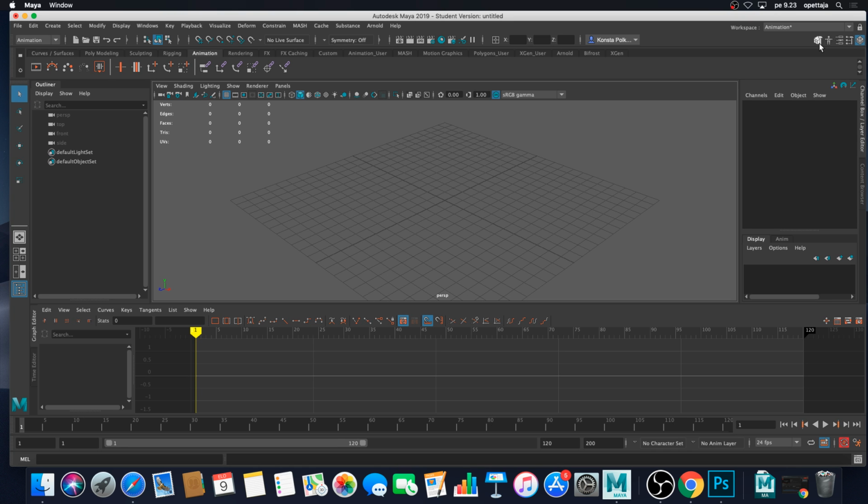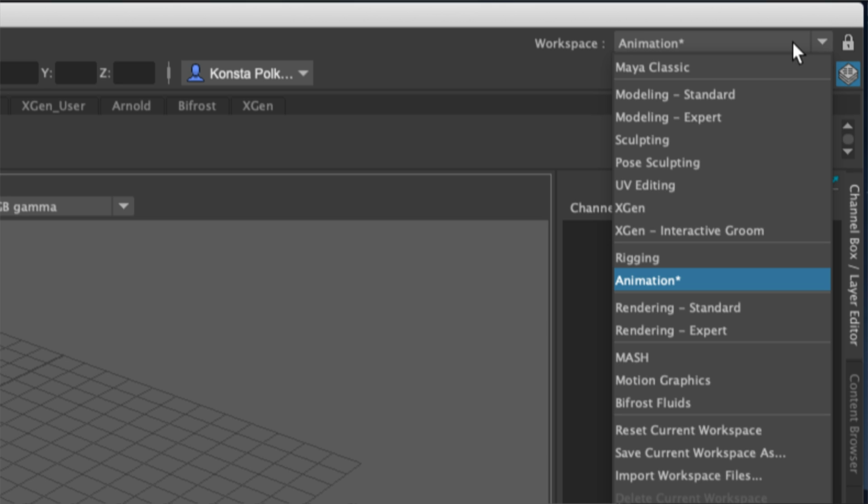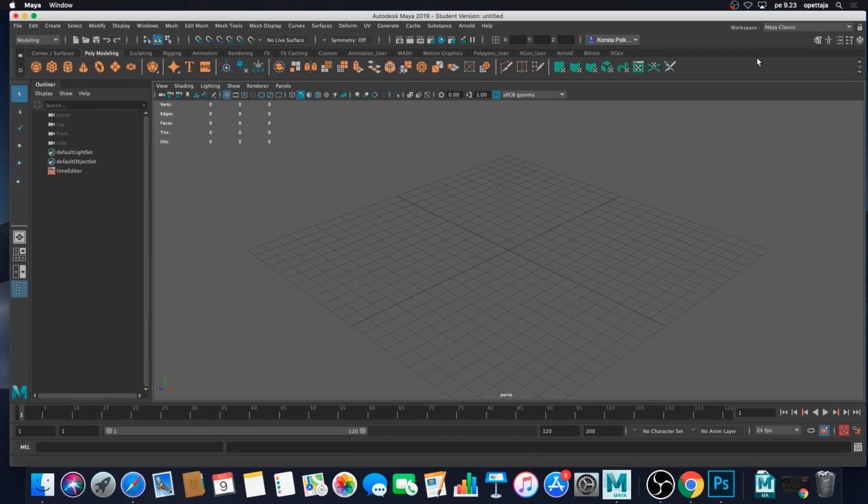So I want to reset my workspace to be Maya Classic, which is the workspace what I prefer. So I come up here to the right corner and select Maya Classic, and then my workspace is reset.